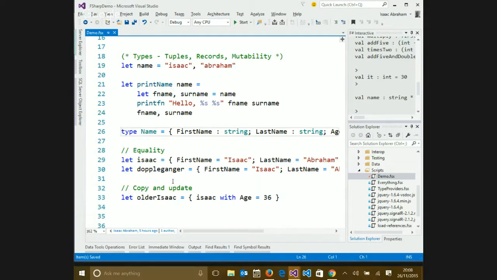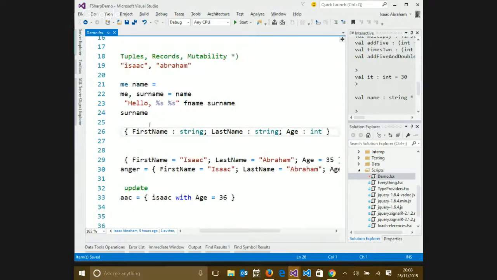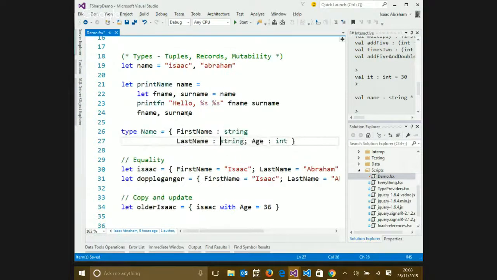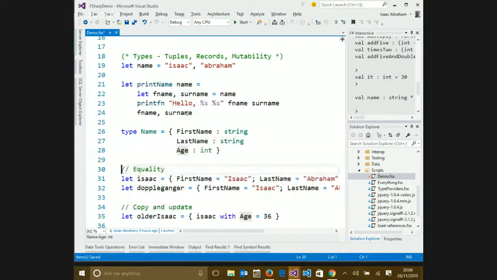So F# has this thing called the record, which you can think of as a C# POCO sort of thing. You tend not to put any behavior on it. It's used for storing data with named fields. So we define it with field and then type, and you can separate them with semicolons, or you put them on a new line. Same thing.